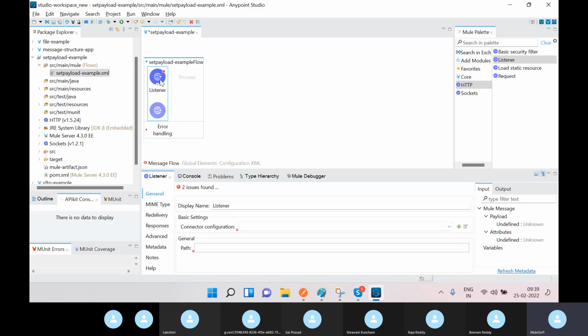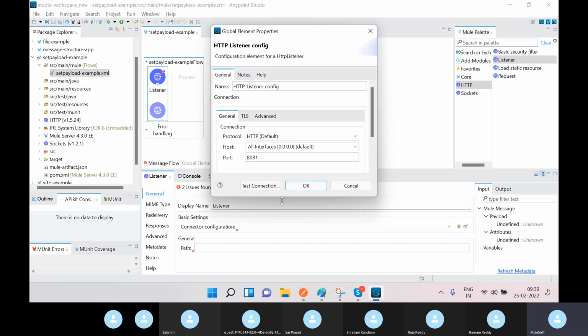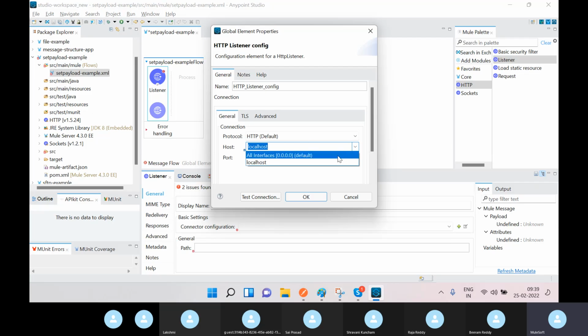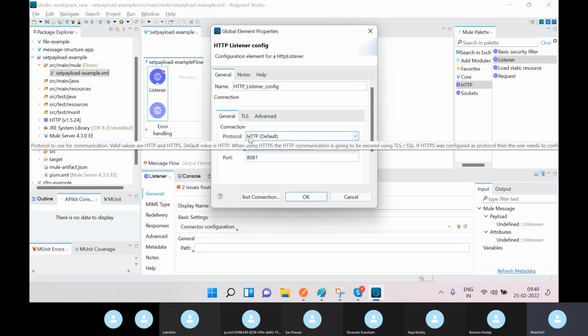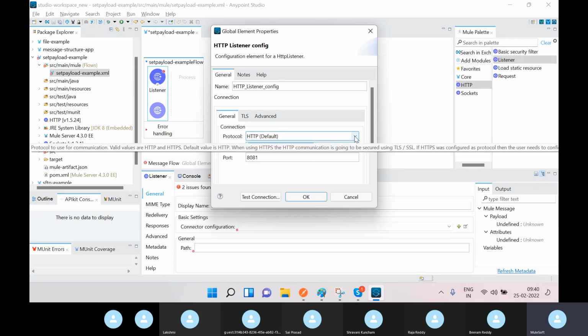So how can you configure this HTTP listener? That is very simple. Just click on the Add button. Here if you want to change your host, you can change it, otherwise keep it the same. There is no problem. If you are using all interfaces, it can allow all the hosts. But if you want to allow only a particular localhost, then you can choose localhost also. But if you select all interfaces, it can allow all the hosts. Okay. And protocol is the default protocol. You can go with the default protocol.